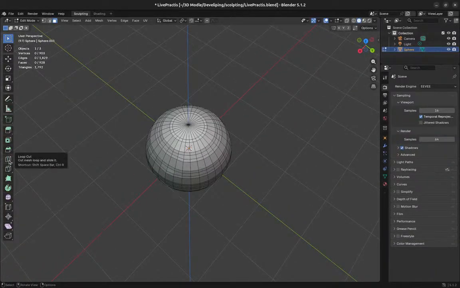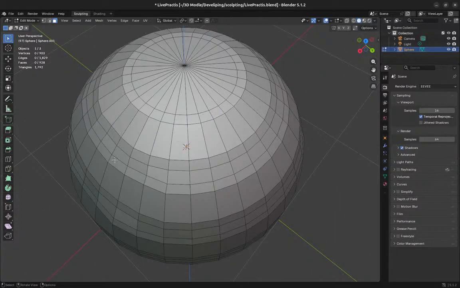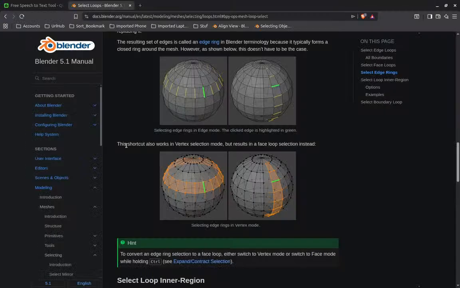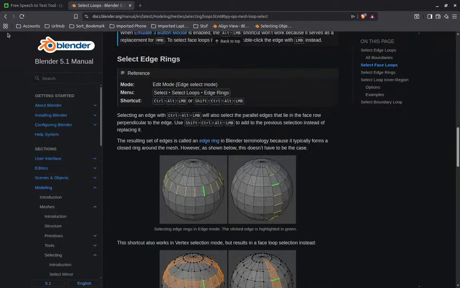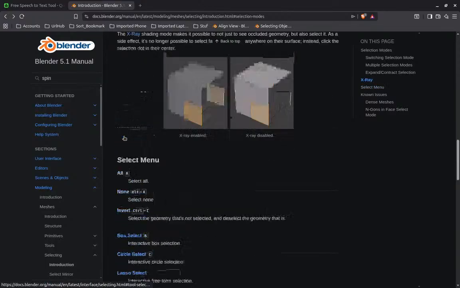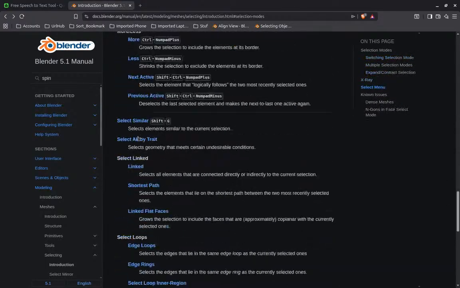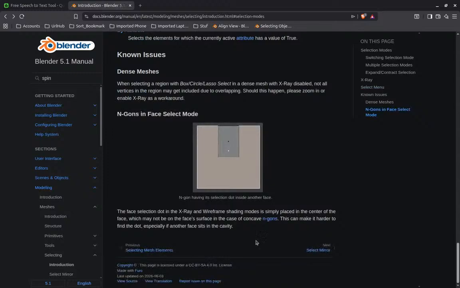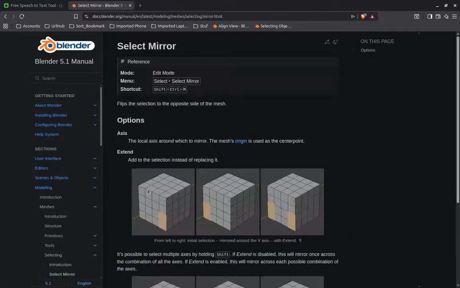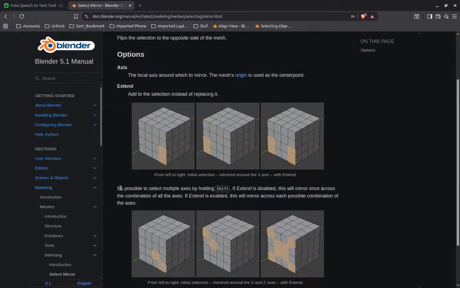Bevel. Spin. Interesting. Okay, going back to documentation. I'm going back to here. Selecting, select, and so on. Select mirror. Okay.